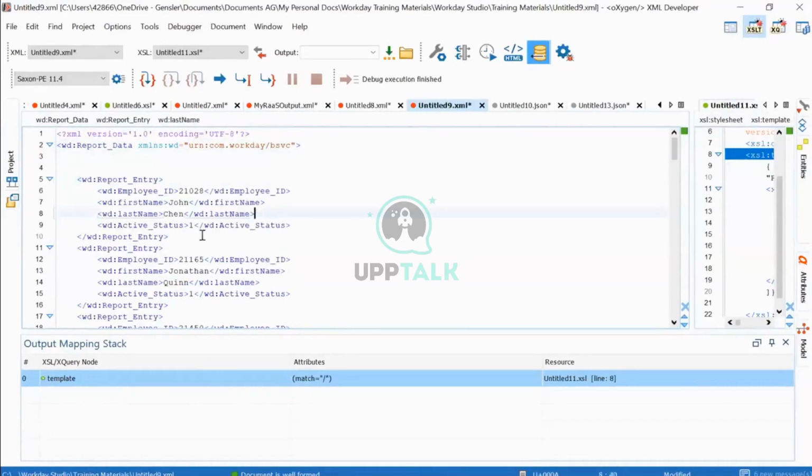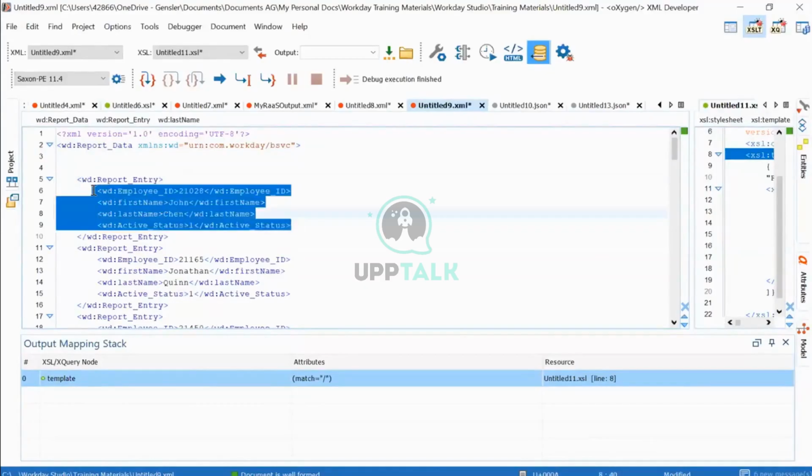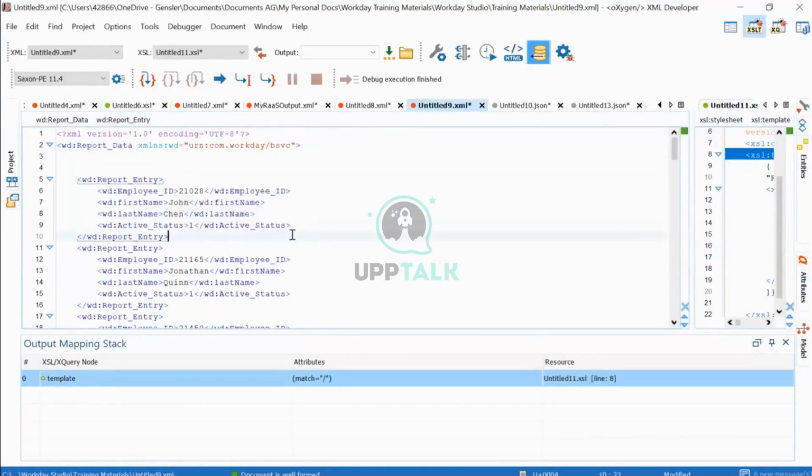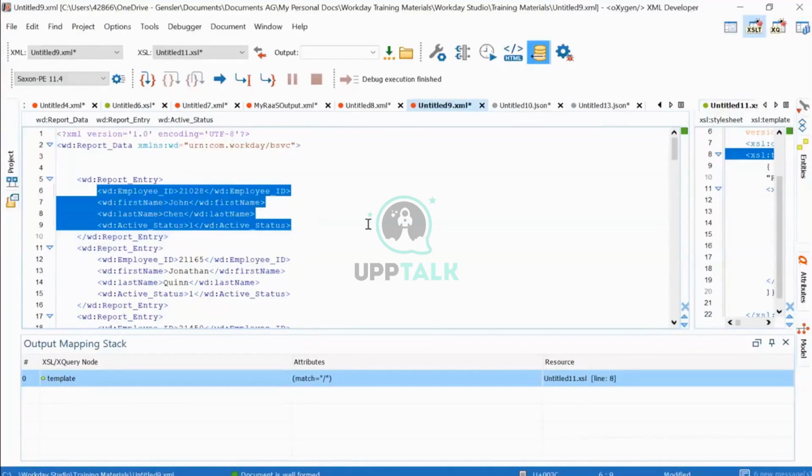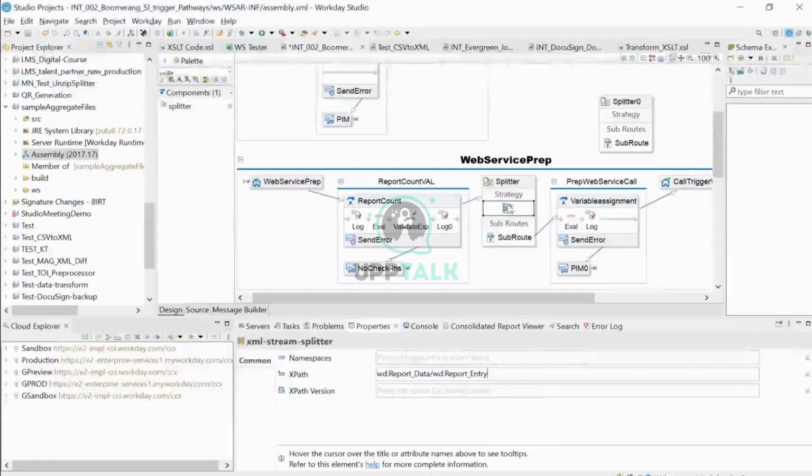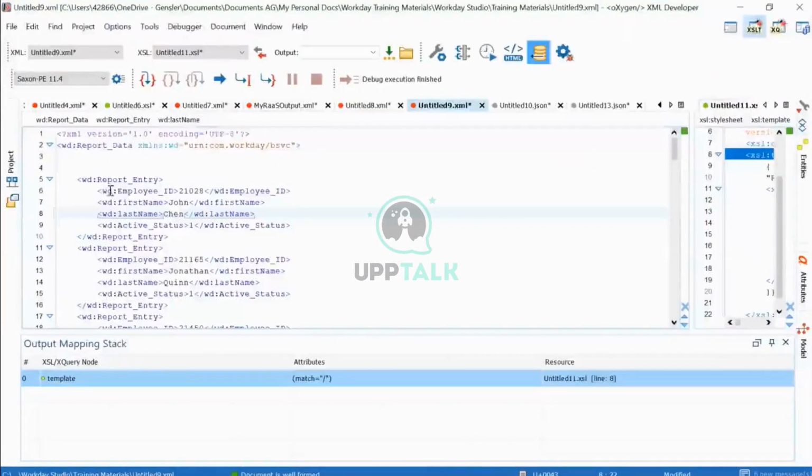It's the same. That means it will split. The splitter will split it. It will spit out this row first. That means here the first row gets split. You take it, like for example, this employee ID.